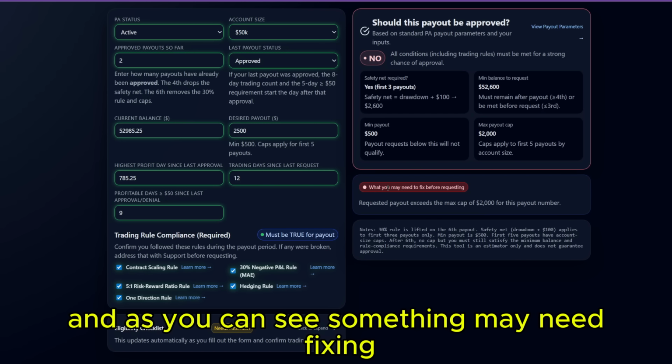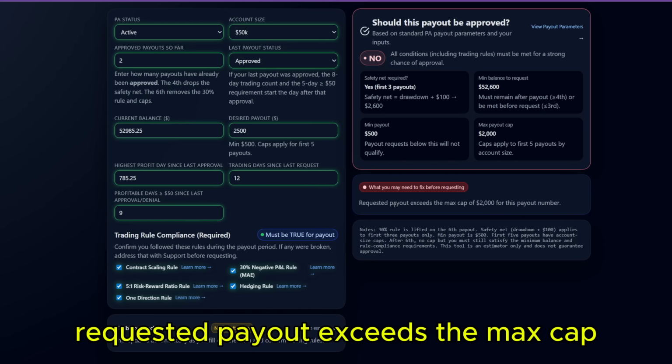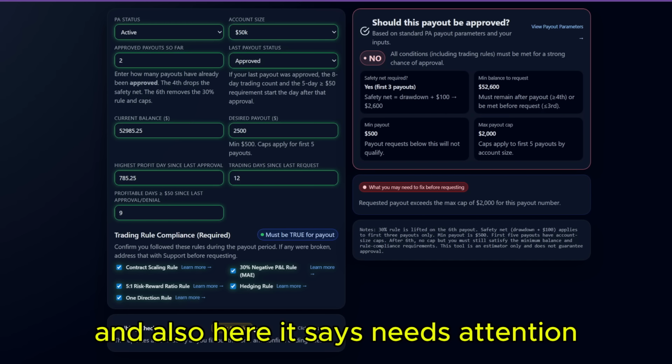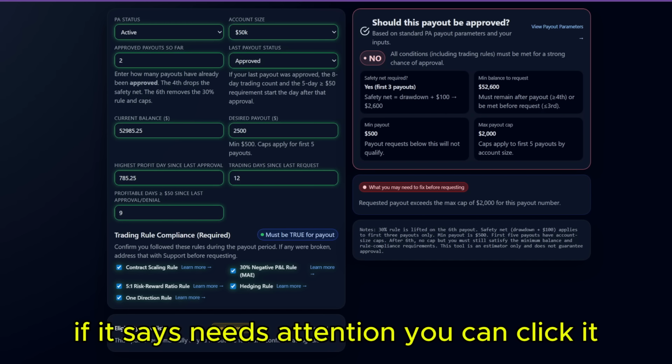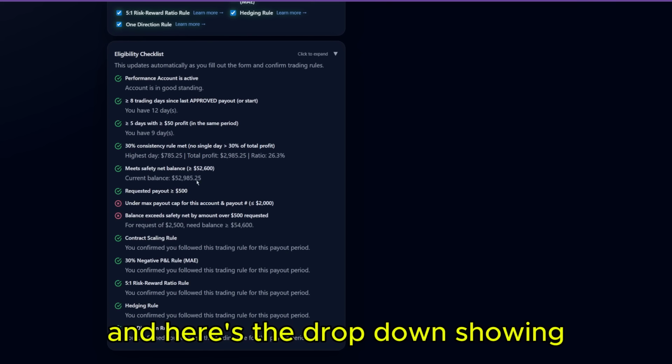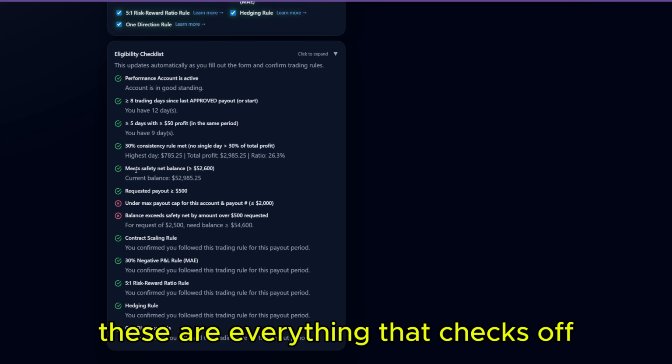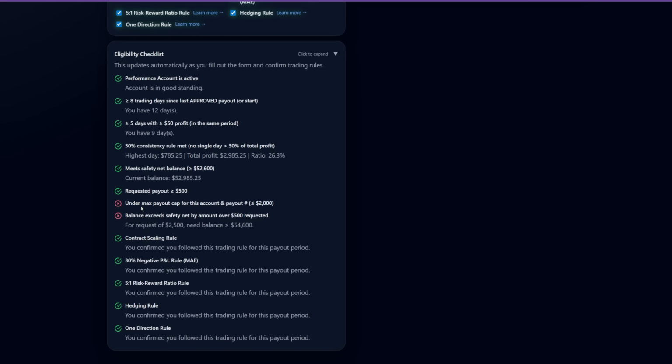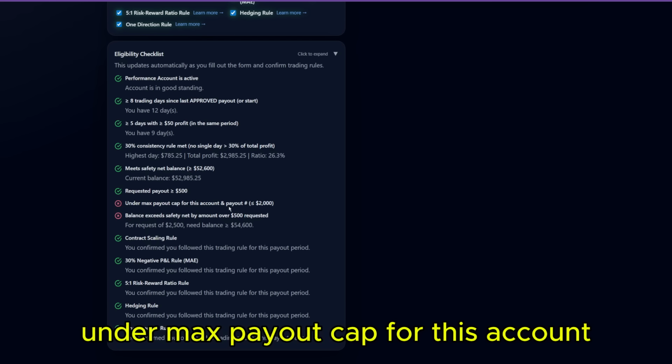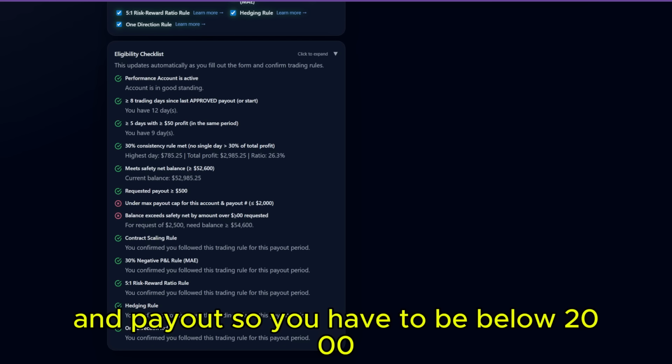And as you can see, something may need fixing. Requested payout exceeds the max cap. And also here it says needs attention. If it says needs attention, you can click it. And here's the dropdown showing everything that checks off, and this is what is wrong. Under max payout cap for this account and payout, you have to be below 2,000.